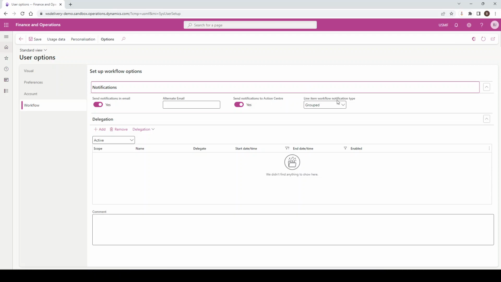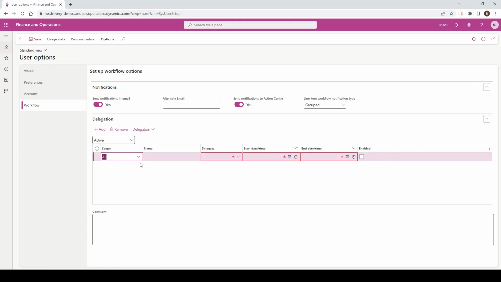Now, delegation is also really handy. If you're planning on going on leave for an extended period of time or you're sick, you can delegate your work items for various modules or for specific workflows, and you can pick someone that is going to approve your items on your behalf. You will need to choose an individual to pick. You can then also choose your start time. If I was to go on leave from next week, I can also choose an end date as well.